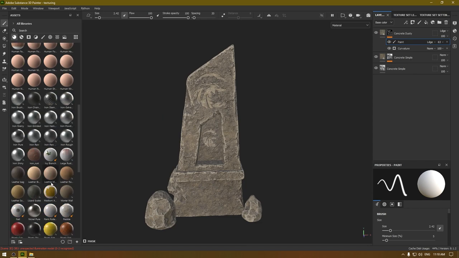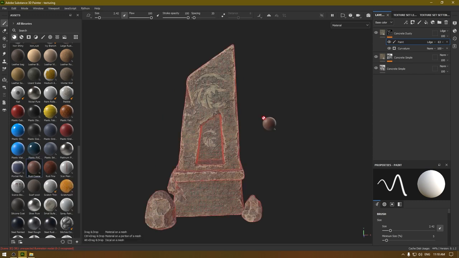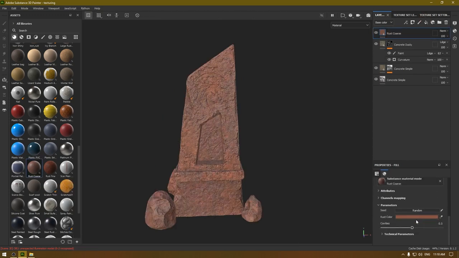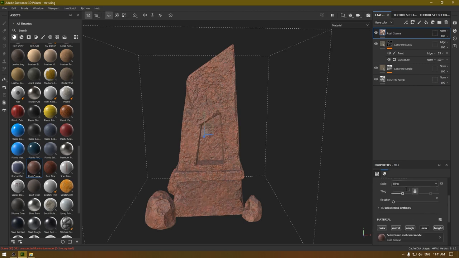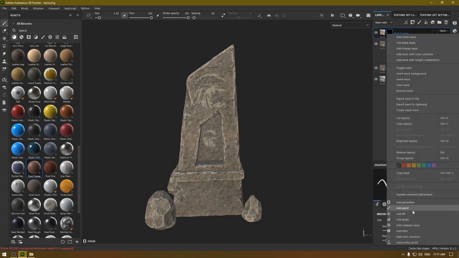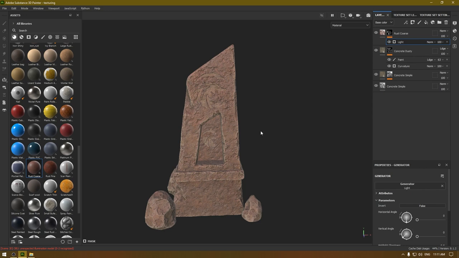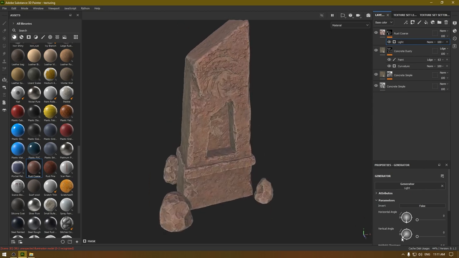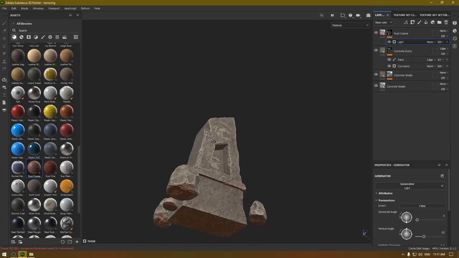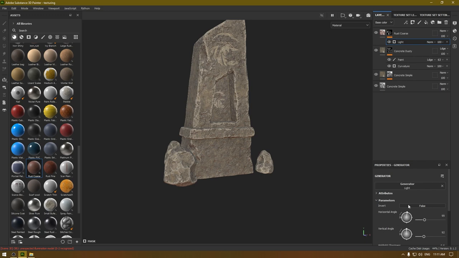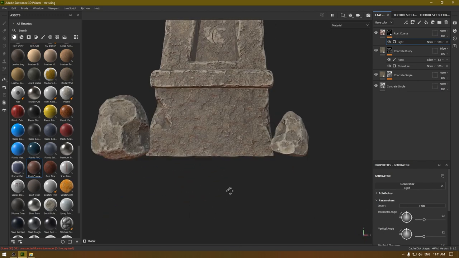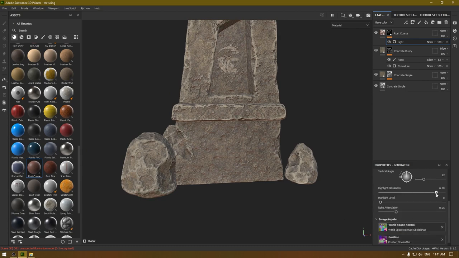So for that I'm going to take this rust, so select it and drop it here, change it to triplanar and increase the tiling, right click here, add a black mask, and in this black mask let's add a generator and search for this light generator. Let's change the angle like this. And change the glossiness and highlight level.